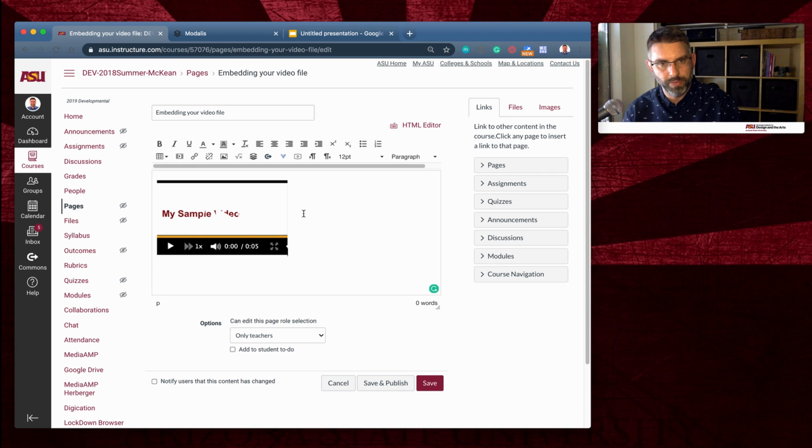Now, if you did something weird and you got the ratios off, like on mine, it'll just add bars either on the side or on the top. It's not going to ruin your video. But if you want it to look really, really crisp, then make sure that your ratios are correct.